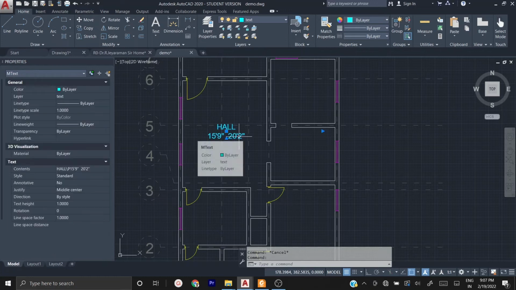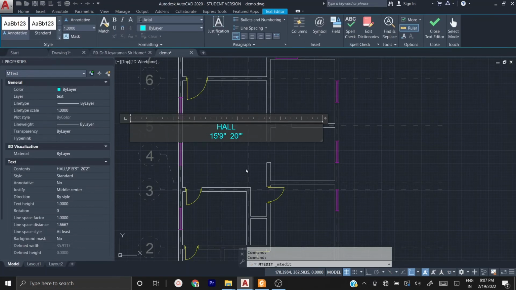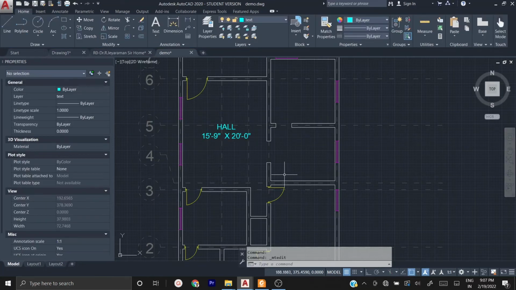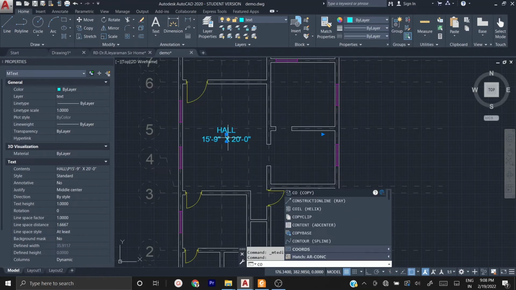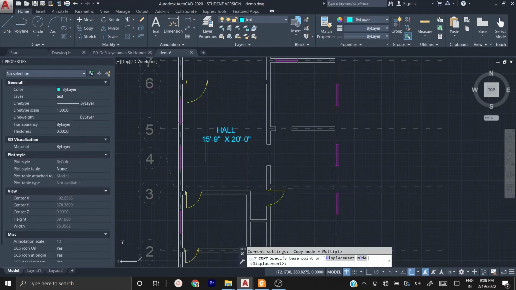Sorry, 20 feet 0 inches. 20 feet 0. 15 feet 9 inches by 20 feet 0 inches. Okay, this looks good. Now similarly we have to create text for all the rooms. Select the text, type CO to copy, enter, then select the base point, just right click, then paste wherever you want.